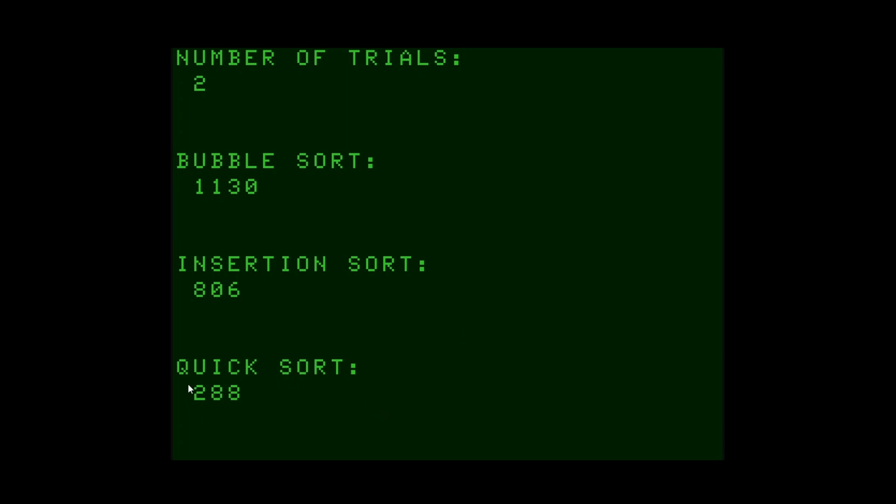And so here now it looks a little less realistic to me, because according to this, quicksort is just about 1/3 of the time that insertion sort took, when it seemed to me more like 1/15 of the time. It seems like it should have taken nearly no time at all, and yet look at this. These are too close. Let's do a third trial.